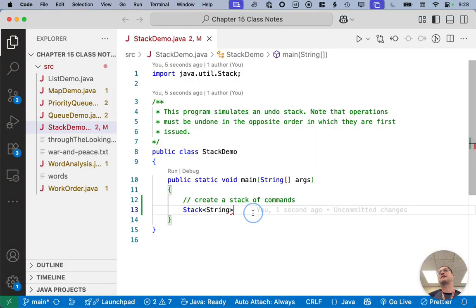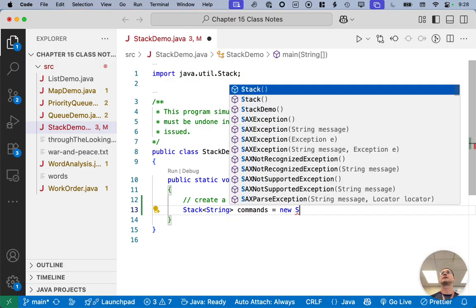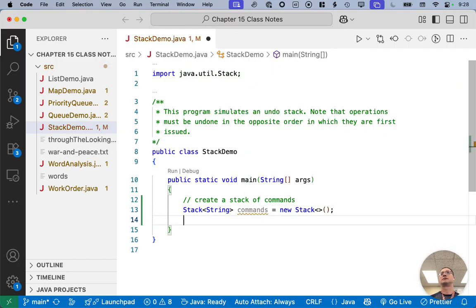All right, so we're gonna create a stack of commands, stack of strings. We'll call a variable commands, and then we just say new stack. And then let's pretend we're gonna simulate the user interacting with Google Docs and typing stuff.